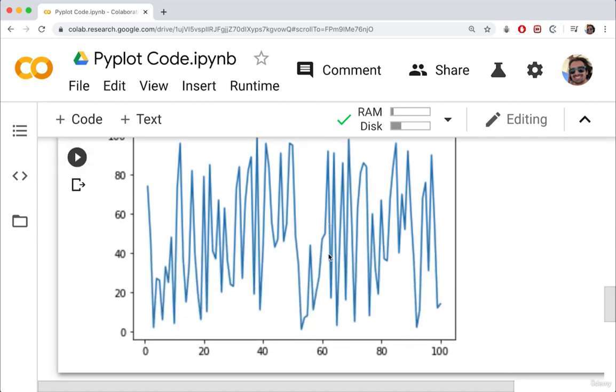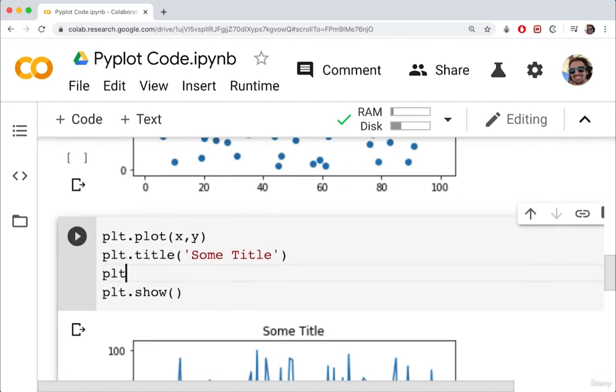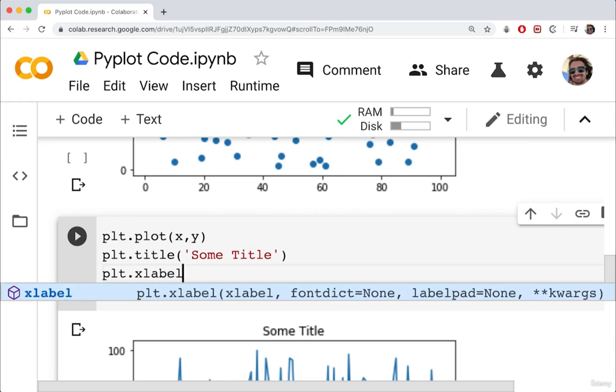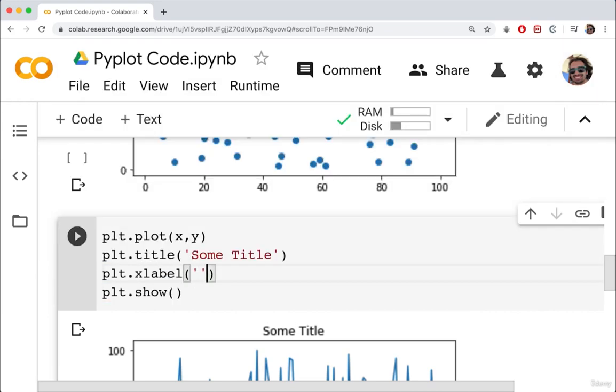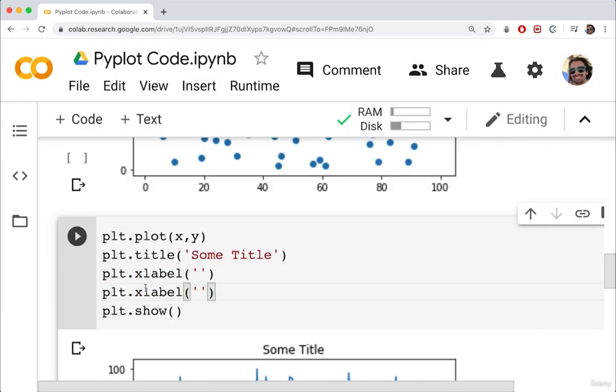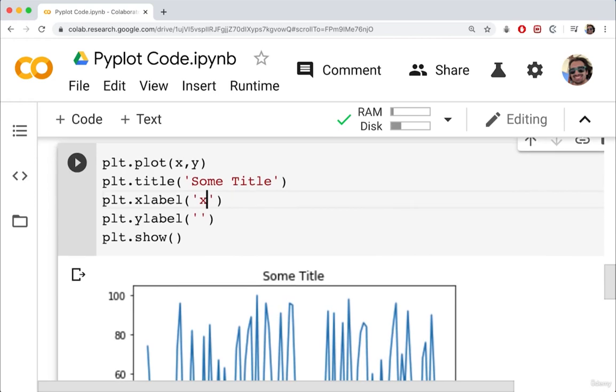Okay, so the axes are still unlabeled. We can set those with a plt.xlabel, okay, and a plt.ylabel. So obviously this will do the x-axis and the y-axis respectively. So we can just do something like x-title. Let's just do it like x-label here. And we can do y-label.